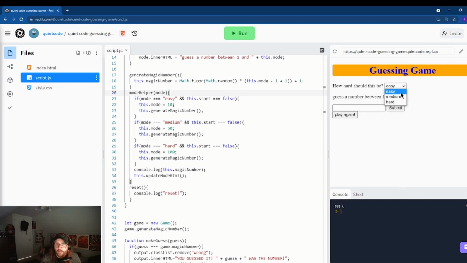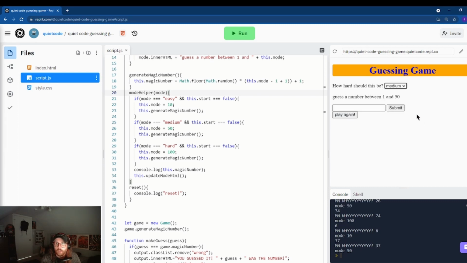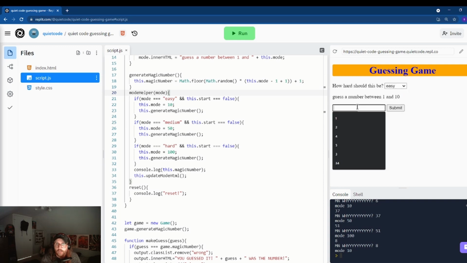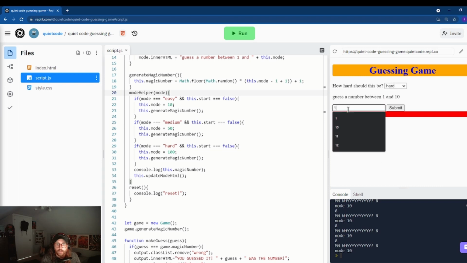So I can change the mode and it generates a new number each time. Okay. If I make a guess, 1, then if I change this, cool. Our mode is still 10, and our number is still 8. So we are no longer able to change the mode. We're locked in.